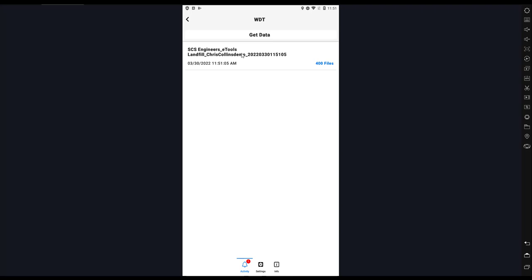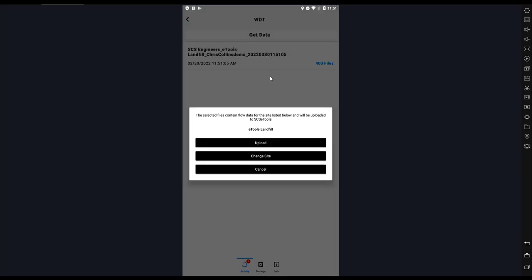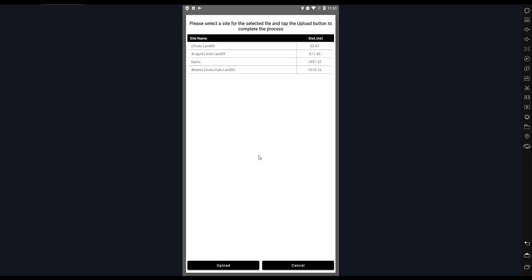In order to upload, we'll go ahead and select this. We can choose to upload as long as the landfill's name and everything is correct here. As you can see, it's the eTools landfill. If for some reason you don't have access to internet, maybe you don't have a good cell phone connection, there's no Wi-Fi or anything like that at the site, you can select Change Site, and then you can choose the correct landfill from the list. It'll show the distance from where you're currently located, so the one closest to us is listed at the top, and then it goes down in order. I'll go ahead and select the eTools landfill, and then choose Upload.